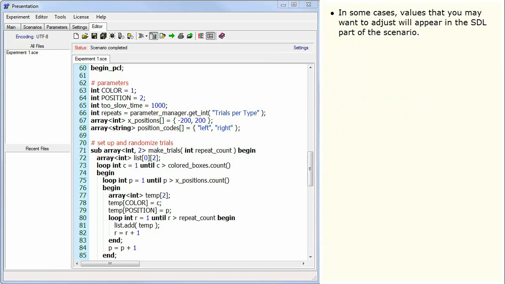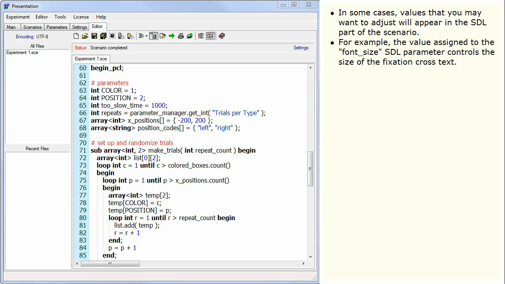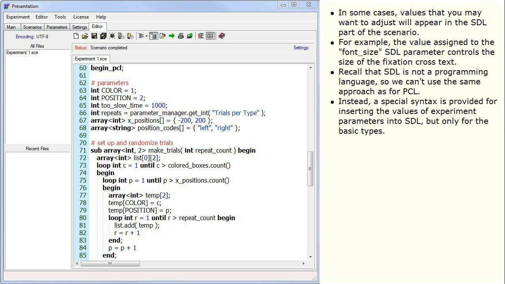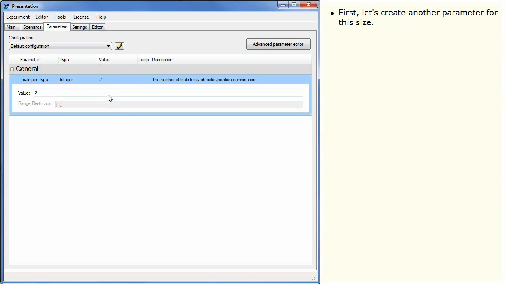In some cases, values that you may want to adjust will appear in the SDL part of the scenario. For example, the value assigned to the font size SDL parameter controls the size of the fixation cross text. Recall that SDL is not a programming language, so we can't use the same approach as for PCL. Instead, a special syntax is provided for inserting the values of experiment parameters into SDL, but only for the basic types. First, let's create another parameter for this size.